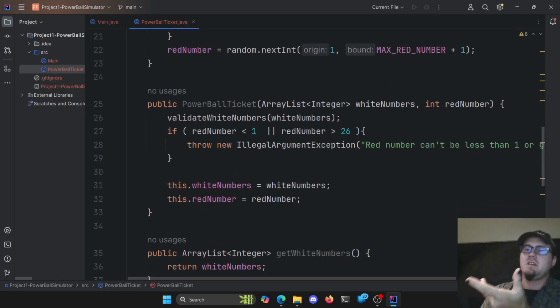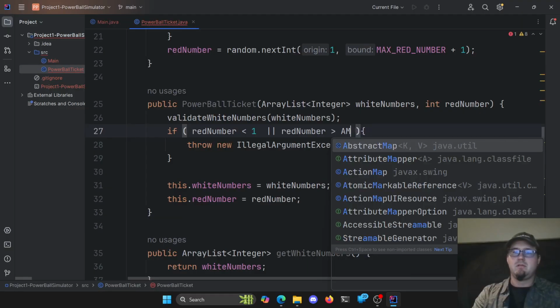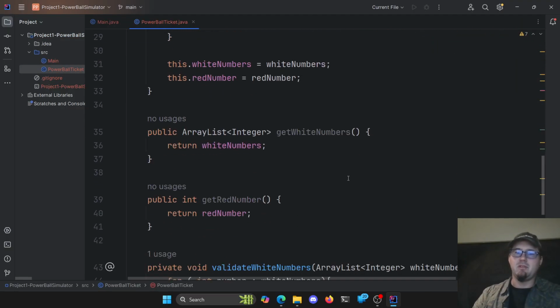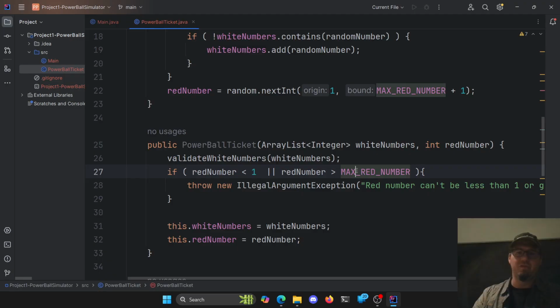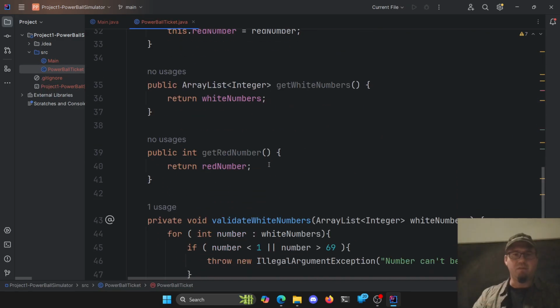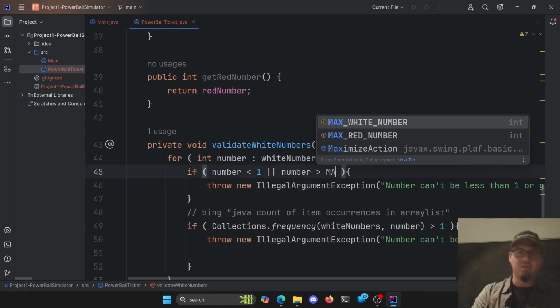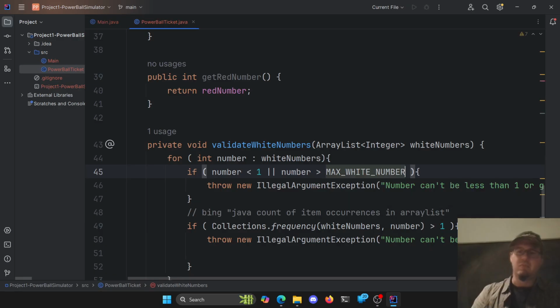And then in my validation here, right, I can look for my max red number. Max red number. This makes my loop look a little bit nicer here. For red number, and then my validate here was my max white number. White number. And just trying to reduce some of those magic numbers.